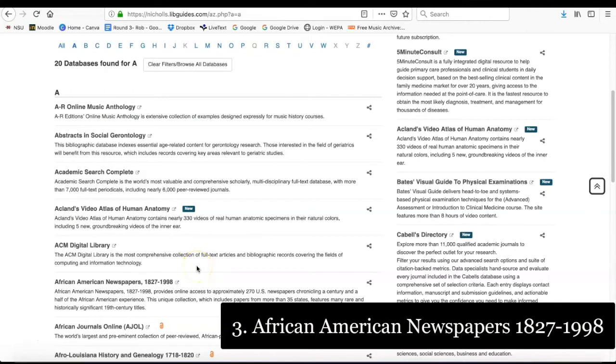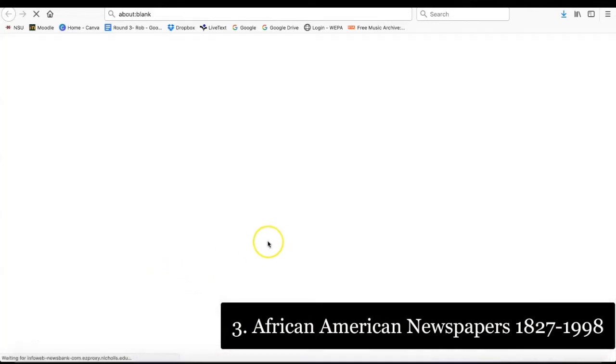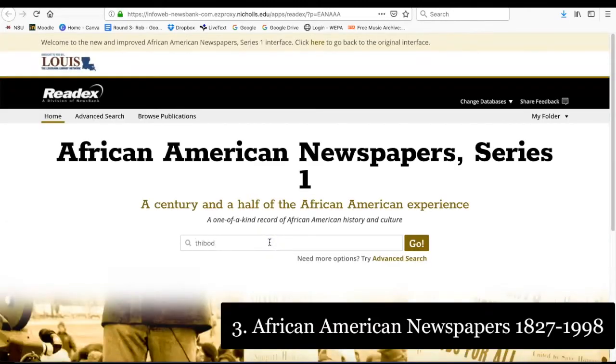The final one I want to show you guys is African American Newspapers 1827 to 1998. There's 270 U.S. newspapers that chronicle a century and a half of the African American experience. It's a really wonderful source if you're looking for any topics related to this. And I'll go ahead and search for Thibodeau here.